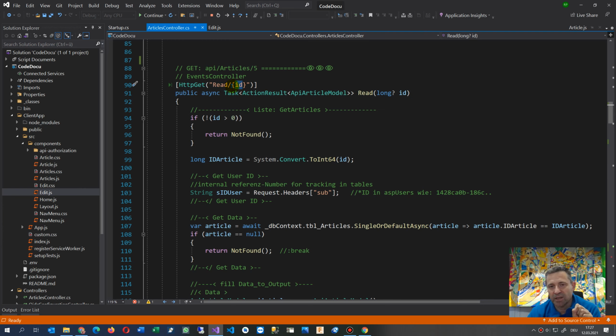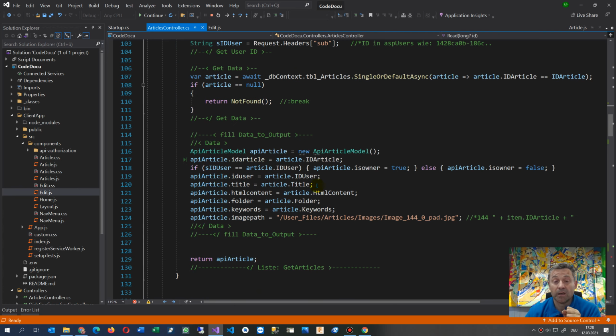And take care that inside the brackets, if you read the ID, for example here articles ID, then the ID has to be the same name as this ID. Don't mismatch it, otherwise the controller will never match. Okay, this is now one point.